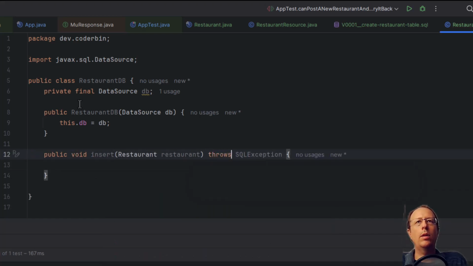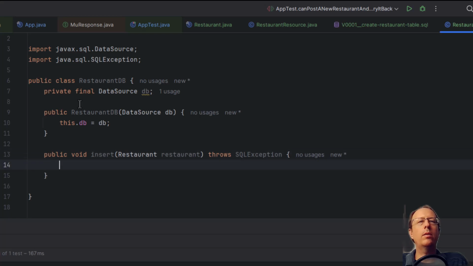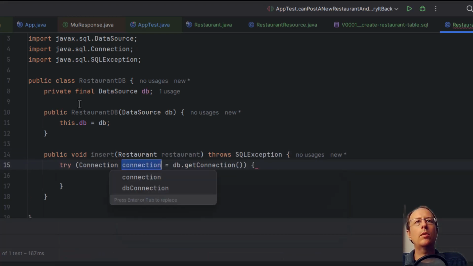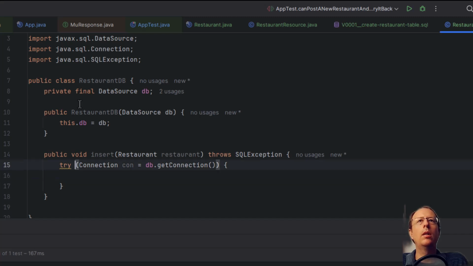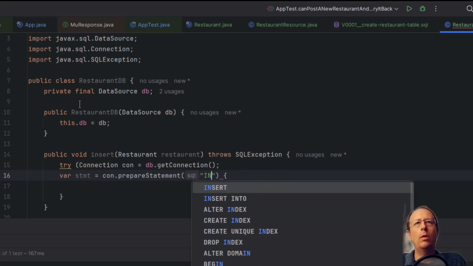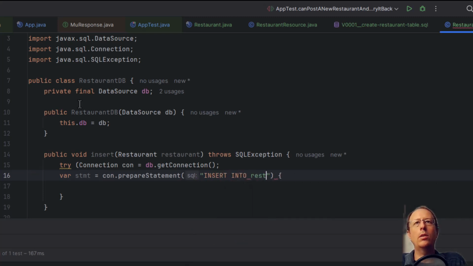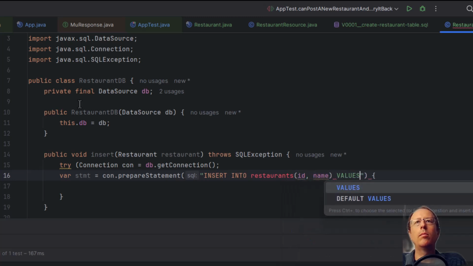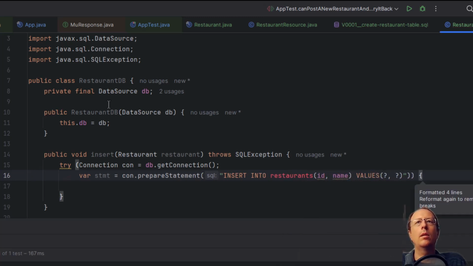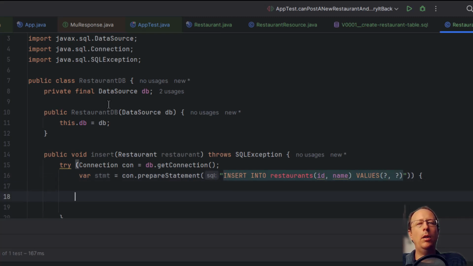And we're going to be throwing SQL exceptions all over the place. Okay, so let's get the connection. Let's try the resources, let's call it con. And we're going to prepare a statement. Go insert into restaurants. The ID and name. Two values. Okay. Now we're going to plug the values into the statement.